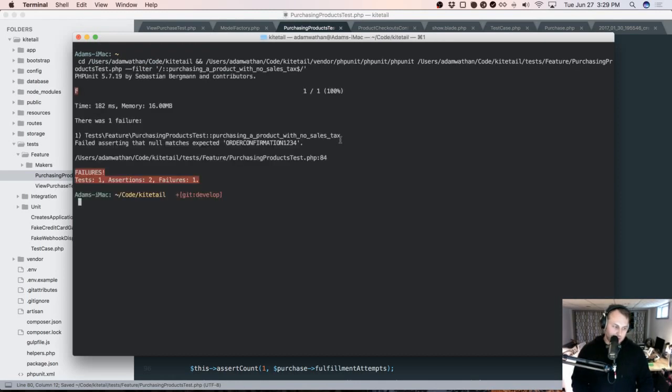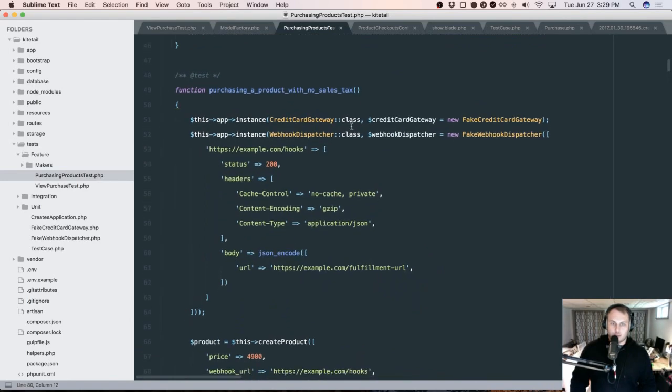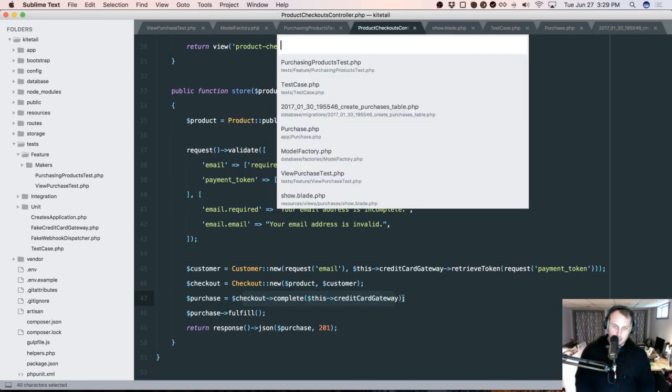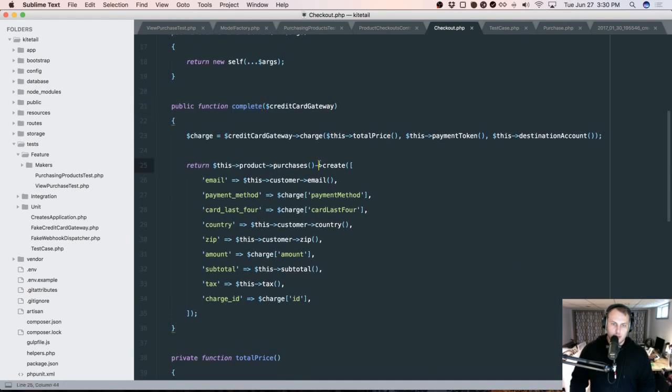And then if we run this, we get a test failure: we got null, but we were expecting order confirmation 1, 2, 3, 4. So we're going to have to think about how we are going to create this order confirmation number. If we look at the product checkouts controller, I think the most logical place for this to happen is in the checkout complete step. So if we look at the checkout class and the complete method, here we go ahead and create a purchase.